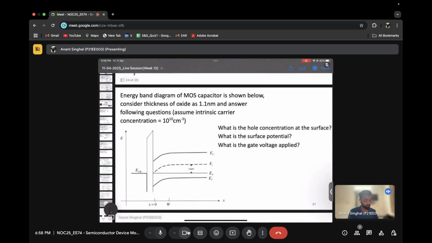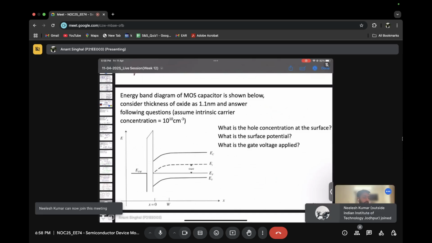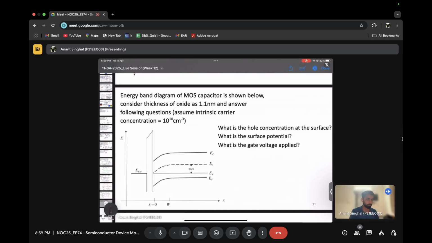Let's come to the next problem. It says the energy band diagram of the MOS capacitor is shown and the thickness of oxide is this. Then you need to answer the following questions. Assuming Ni is 10 raised to power 10, what is the hole concentration at the surface? Let's start one by one.